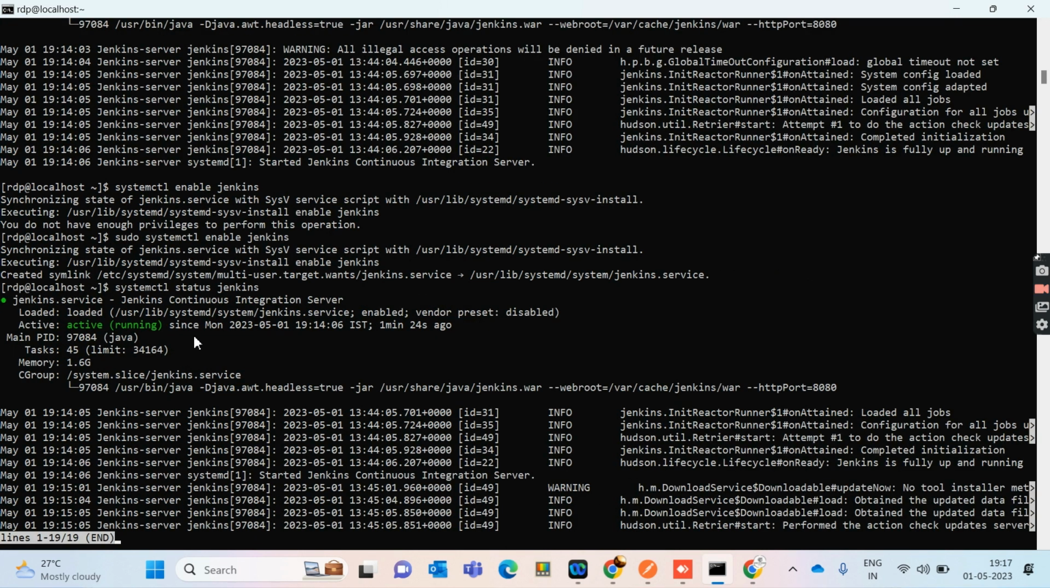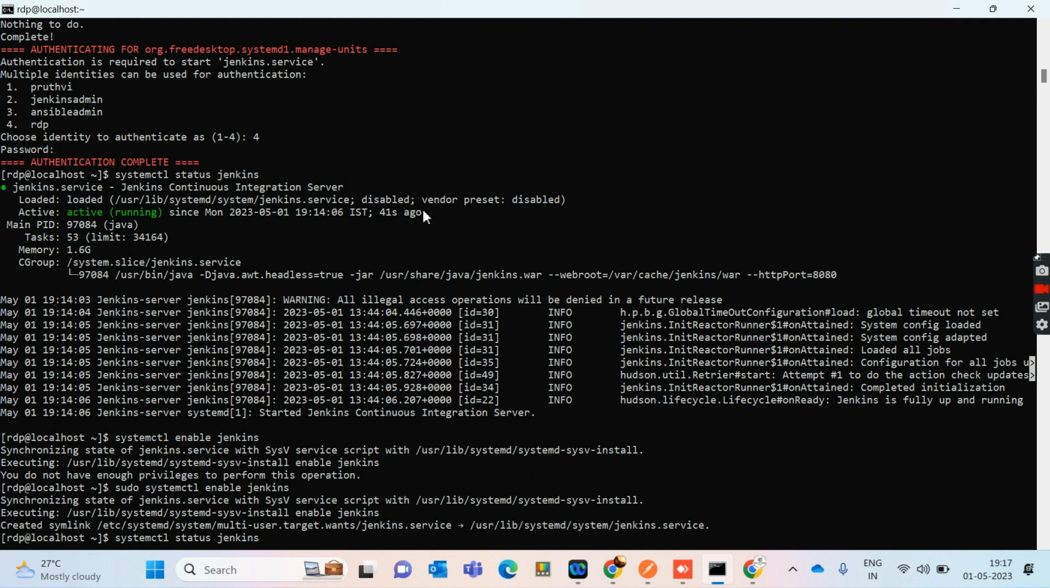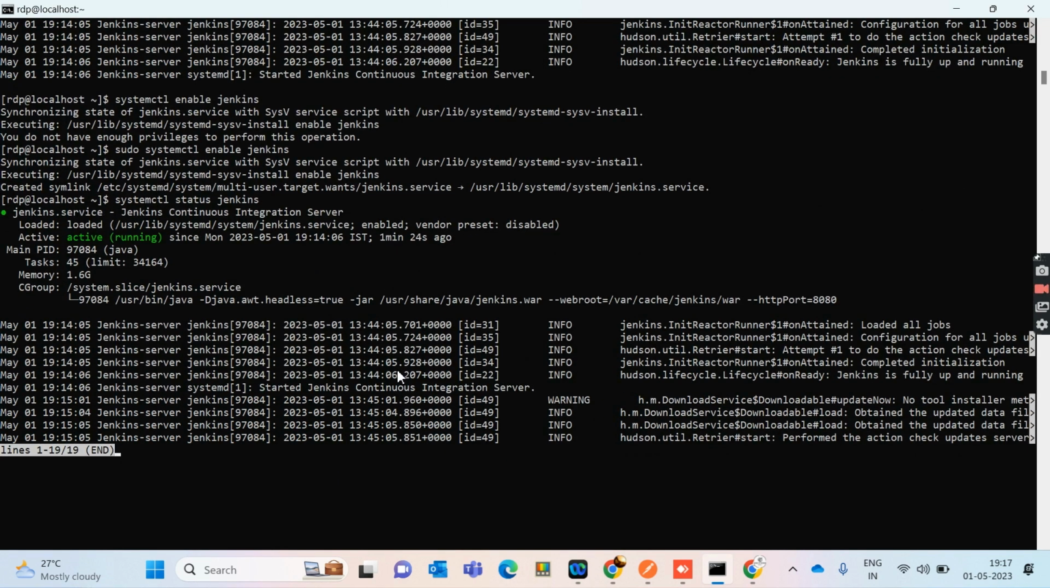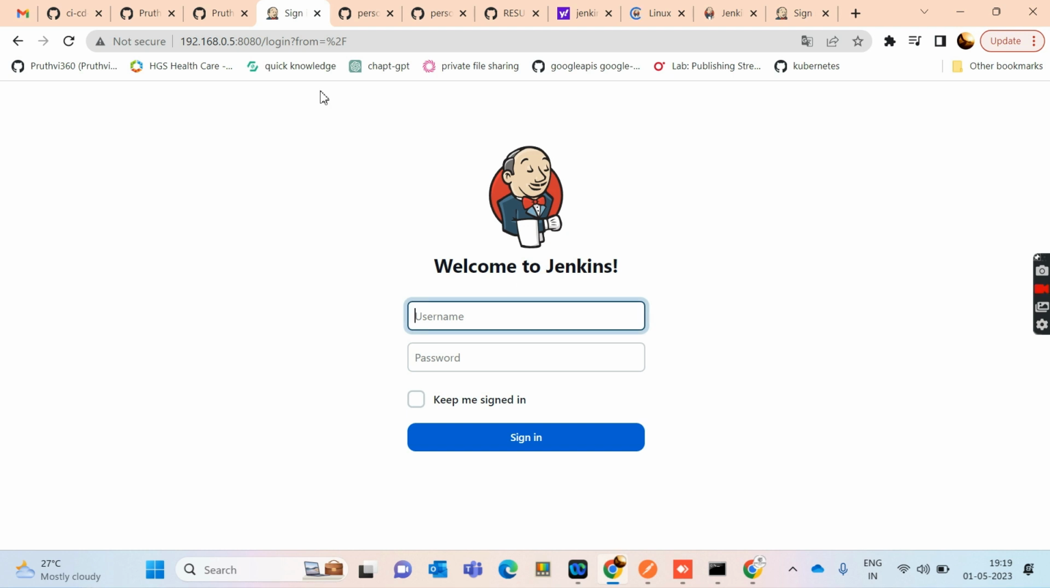Now you can see the Jenkins server. Before, it was disabled, where you can see disabled. Now it is enabled. So you can access it from the URL. Go to the web page and you can type the IP and the port 8080.